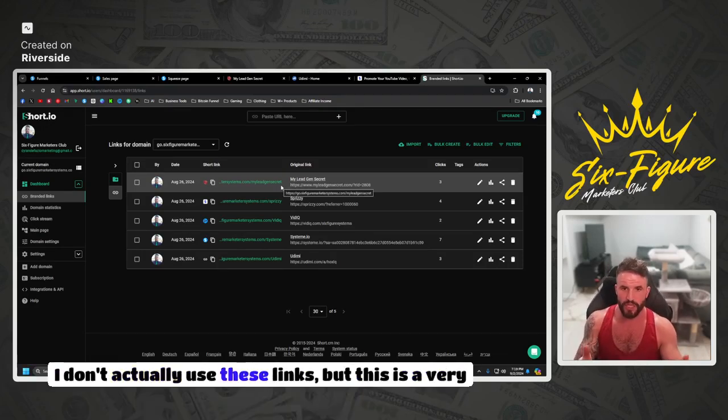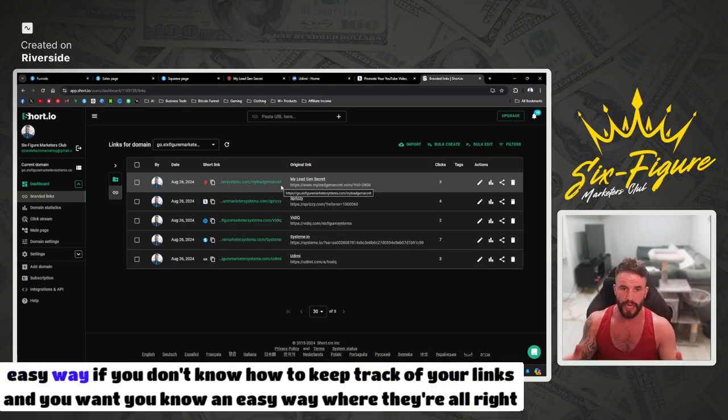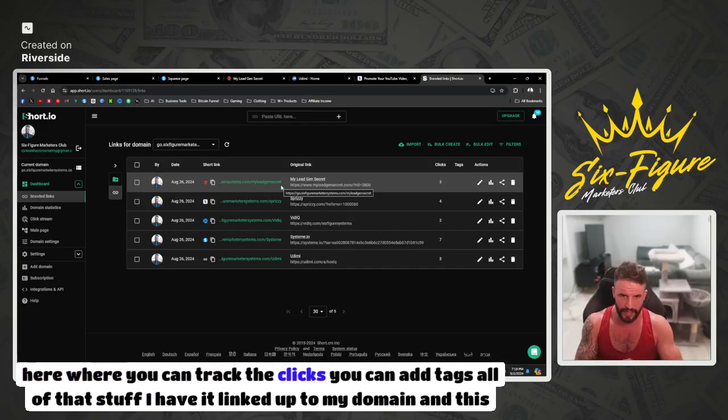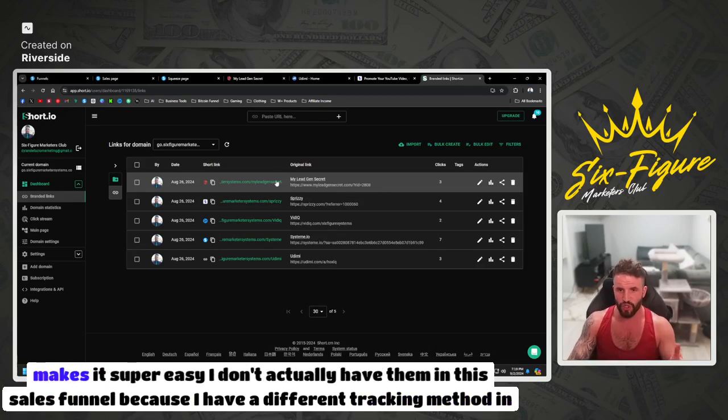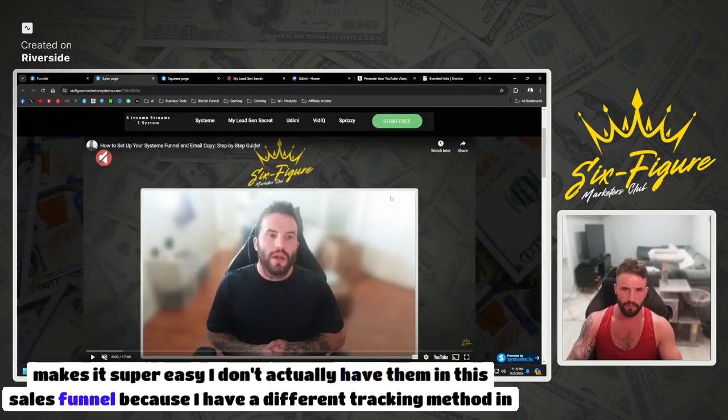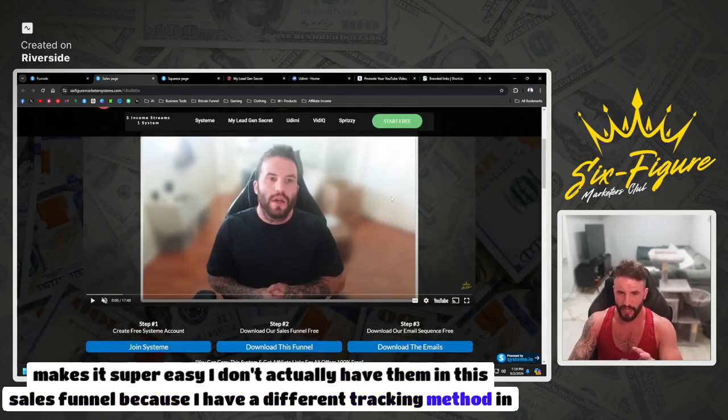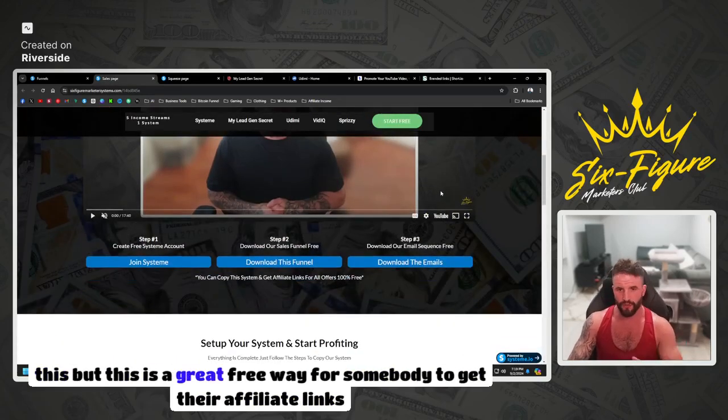I don't actually use these links, but this is a very easy way if you don't know how to keep track of your links and you want an easy way where they're all right here where you can track the clicks, you can add tags, all of that stuff. I have it linked up to my domain, and this makes it super easy. I don't actually have them in this sales funnel because I have a different tracking method, but this is a great free way for somebody to get their affiliate links.